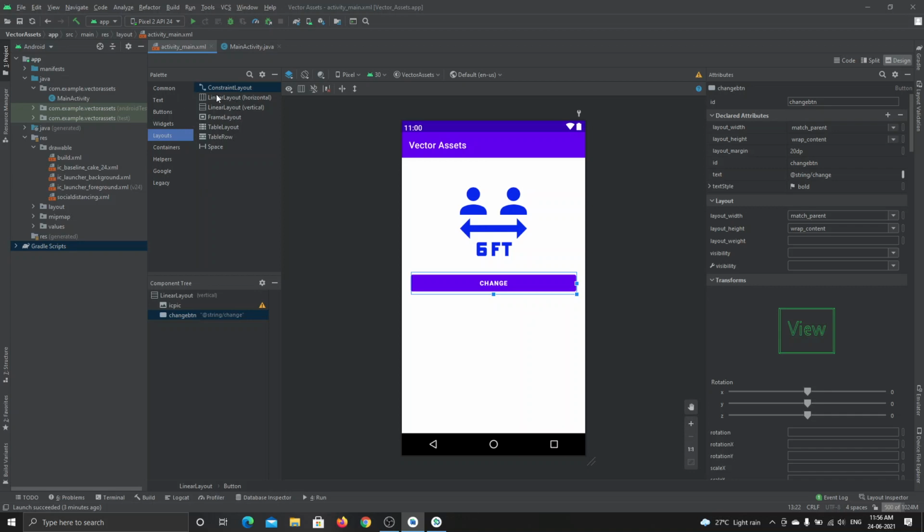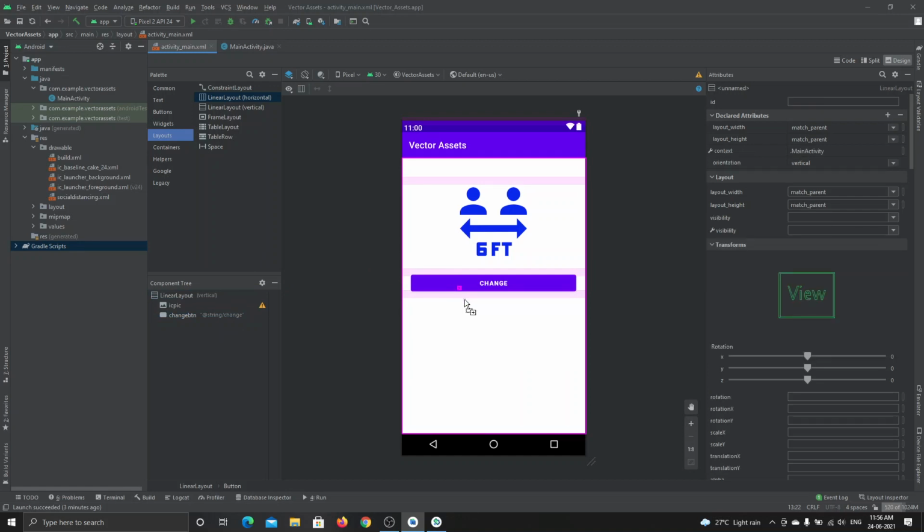See, here there are two types, one is horizontal and one is vertical. I will choose horizontal layout, and I will drag it to here. I don't drag it to here, because it will change the entire layout. If you place it here, it will change it only for that particular area. Let me show you first this one.